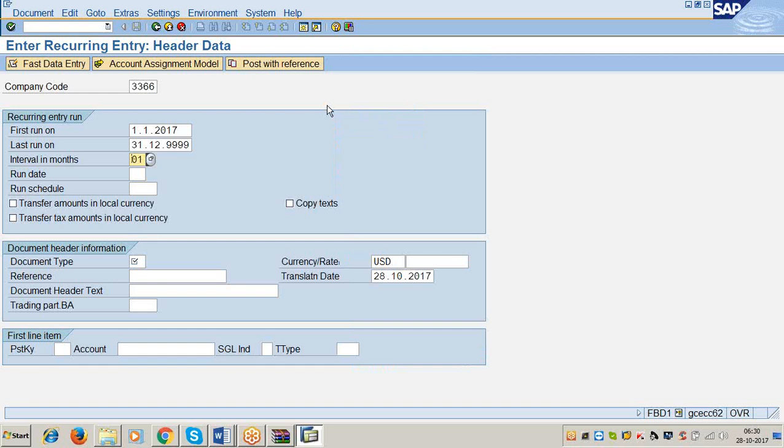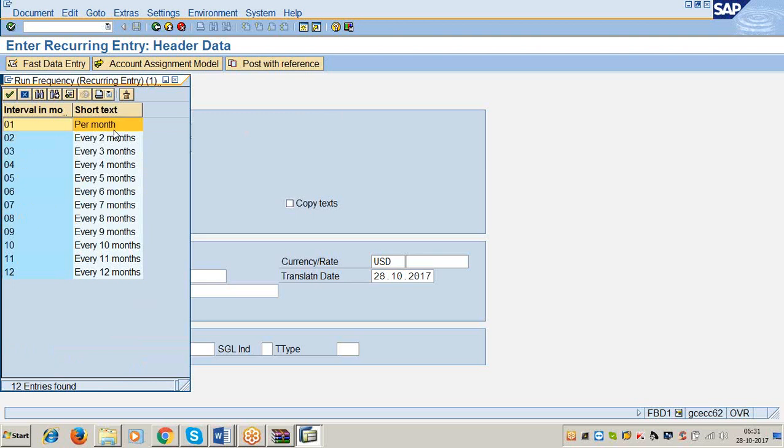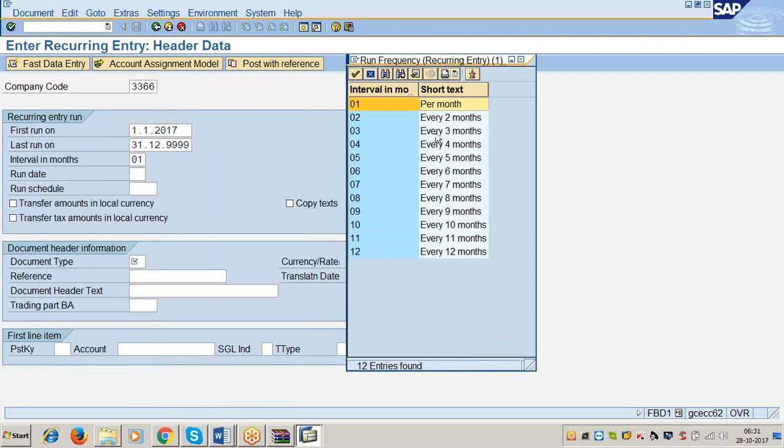Suppose you are creating the recurring document for the term loan installment. How frequently is the term loan to be paid? If every month, we enter 01. If every quarter, we enter 03. If every half yearly, we enter 06. How do we decide? Whether the repayment of the term loan is to be done every month, every 2 months or every quarter is contained in the term loan agreement. That is called the repayment schedule.